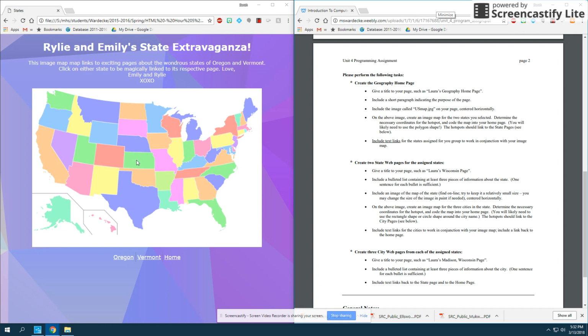Do not just pick a square state, 2 of them. I want you to challenge yourself. Make it a little more challenging. Pick something with a polygon so you can practice using that polygon shape as well. The other thing I want you to include on this homepage is text links for the state assigned for your groups, or the state that you picked, to use.